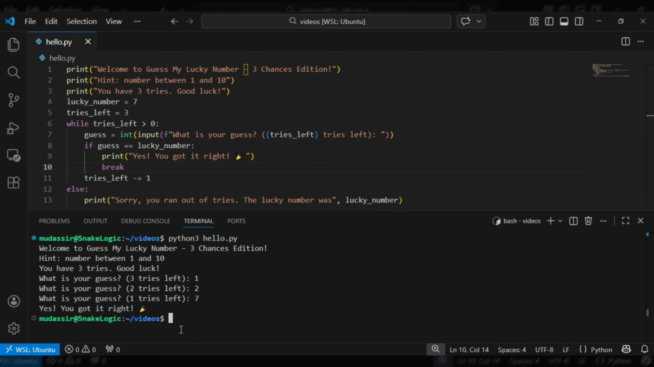If guess is equal to the lucky number, print the win message. Break out of the loop early. Otherwise, reduce the tries left: tries left is equal to tries left minus 1. Also, if there are still tries left, try again. If 0 left, show the answer. This is real game logic: limited attempts, feedback, and a lose condition.